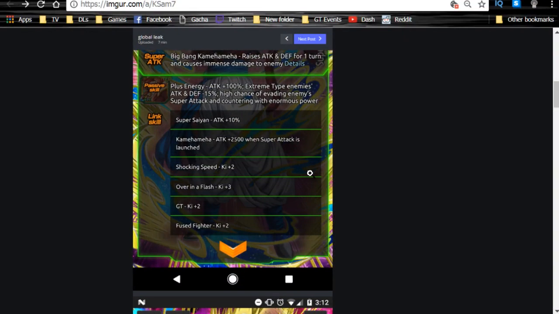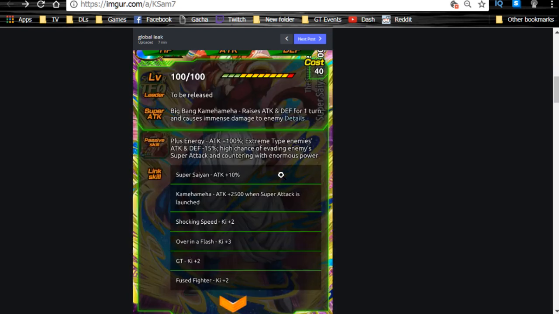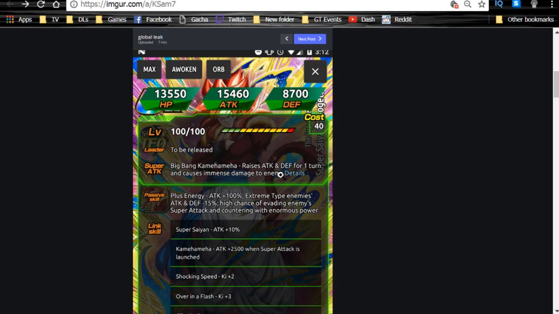Link skills are Super Saiyan, Command, Mana, Shocking Speed, Over in a Flash, GT, and Fused Fighter. Now, personally, guys, before we move on here, I don't think these are going to be his final Link skills at all. First off, yes, he is a GT. He does have Fused Fighter, Over in a Flash. I personally think that Shocking Speed should be prepared for battle. He is a Saiyan. He doesn't have Saiyan Roar. I think he should have Saiyan Roar as well.